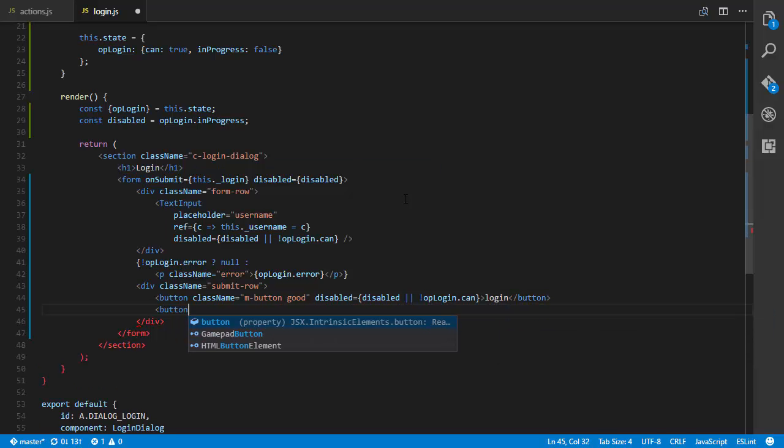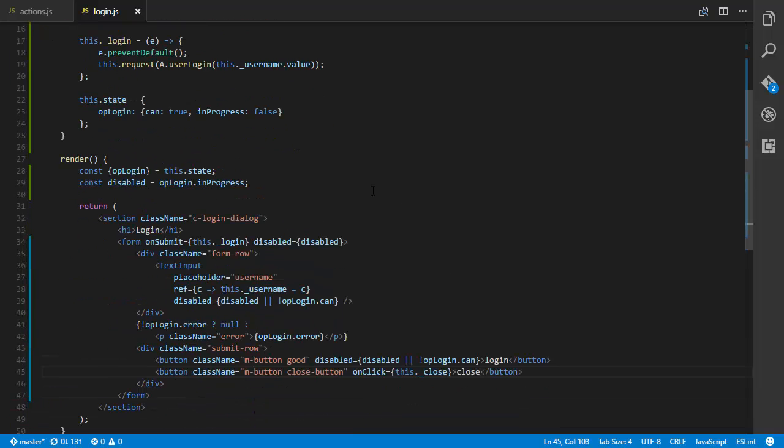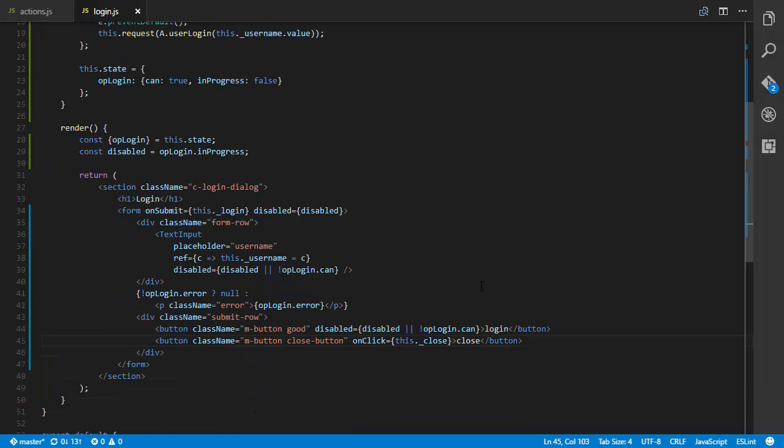And I'll open up another button with a class name of mbuttonCloseButton. It will have an onClick of this.close, and it will have a text of close. So pretty straightforward here. And that's actually pretty much it. The only thing we're missing is we're not hooking up into the opLogin. We're not subscribing to the opLogin yet, nor are we handling the case where we do log in, where we should make this dialog disappear.